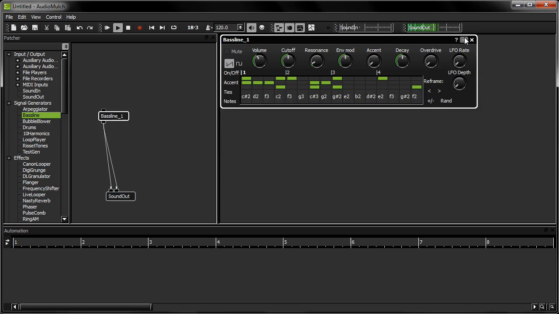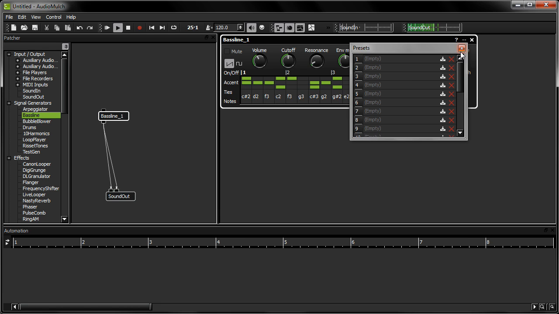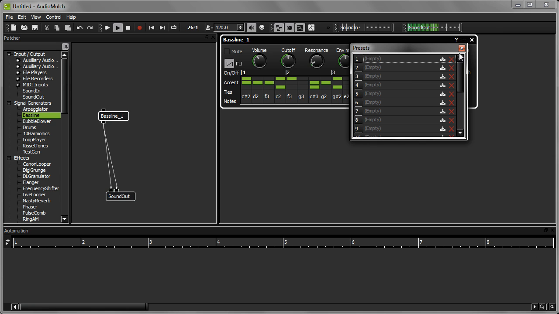Presets are accessed from the Presets button. You can find the Presets button next to the Help button on a contraption's property editor window. When I click on the button, I get a pop-up menu showing up to 20 presets. I haven't made any presets for this contraption yet, so currently all the slots are empty.